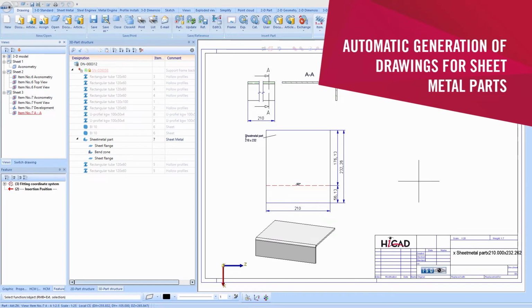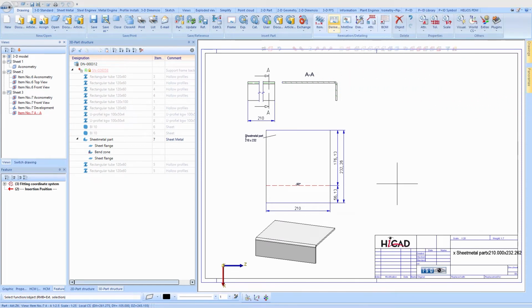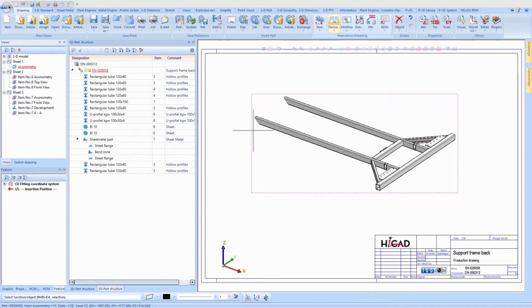This drawing contains several views, including a development, a sectional view, and an axonometric view of the part. The development has been dimensioned. In addition, the bend line has also been annotated and dimensioned. The bend line is indicated by the red dotted line. We switch back to the assembly.